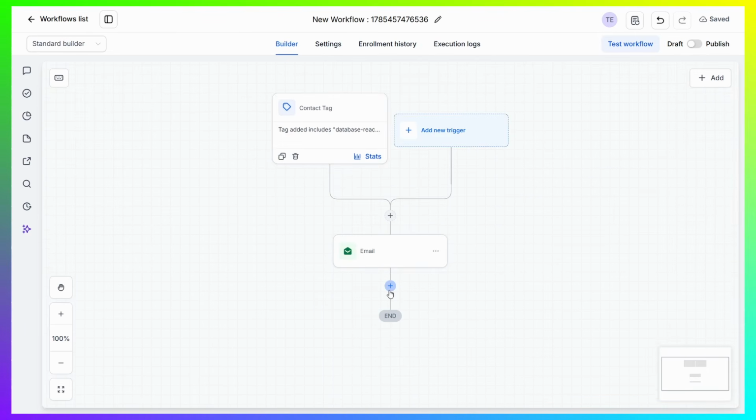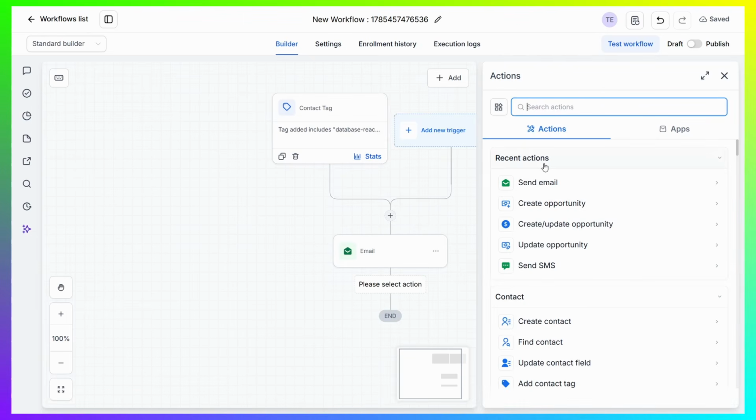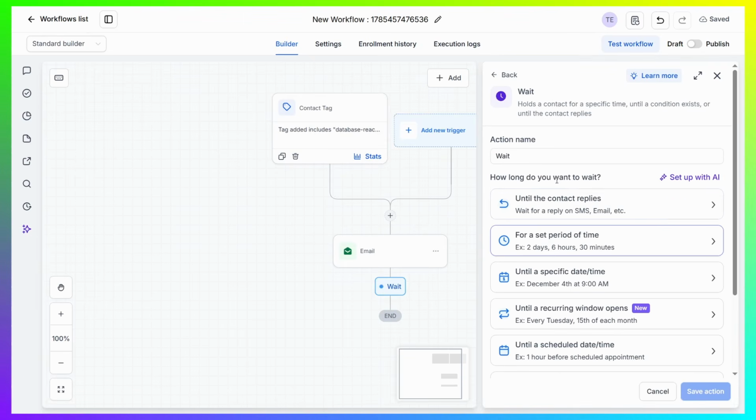Next up, we are just going to add another action, which is just going to be wait. So select wait. We can make it, for example, 2 days, and then you can just send a follow-up email. So you just want to set up the wait here. So set for a set period of time.